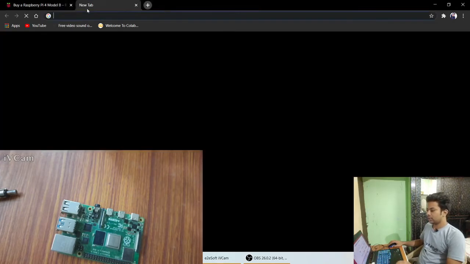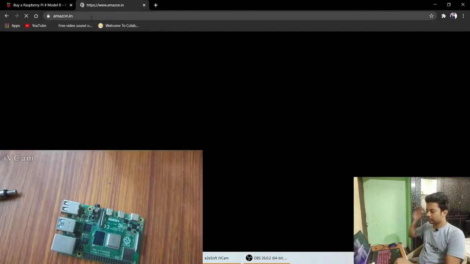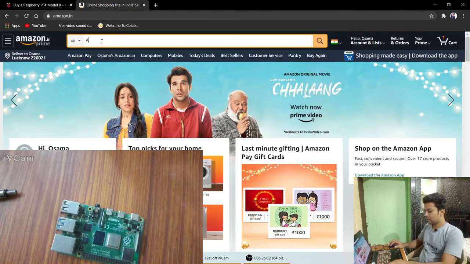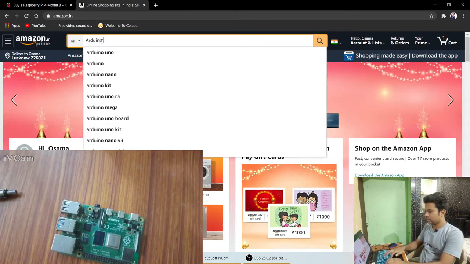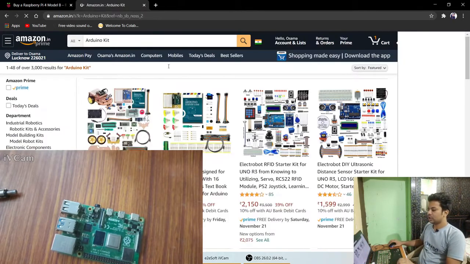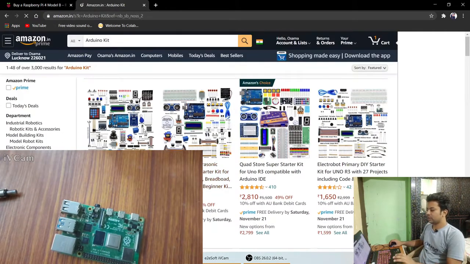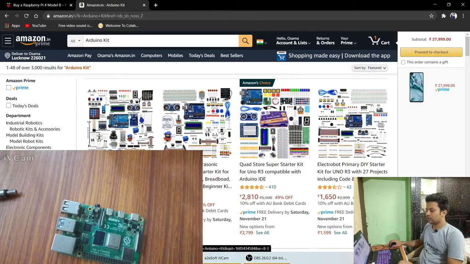And for other stuff, you can just go to Amazon. You also need wires, jumper wires and all those sensors. So you just type Arduino kit and press enter. You can see it's in the kit, you can have everything. Maybe this kit doesn't have one or two things that another kit has, and maybe the other kit doesn't have one or two items of this kit.